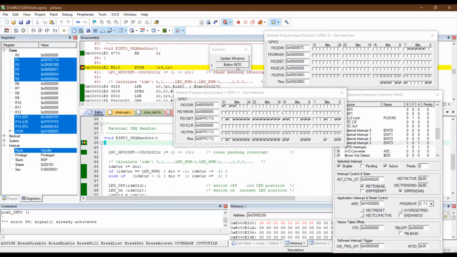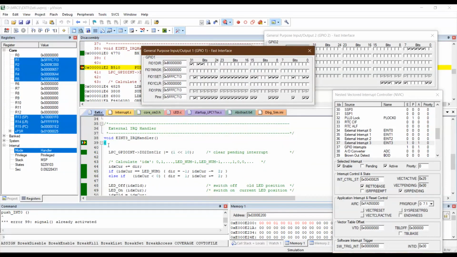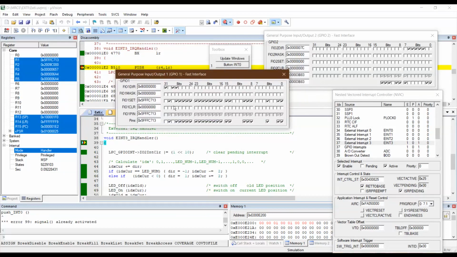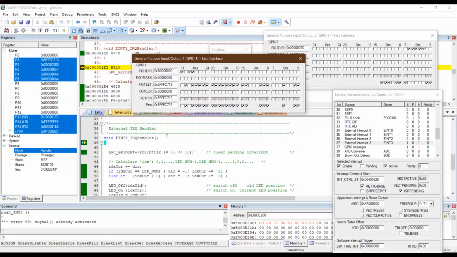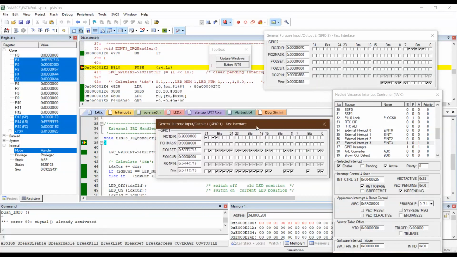See, as soon as I press the button INT0, it will come and stop at the interrupt 3 handler. That indicates this particular button function has made P2.10 low. You can see 8, 9, 10. P2.10 is made low, so it triggered the interrupt to the processor. This is the interrupt handler for that particular interrupt. So this is how you can simulate your application.